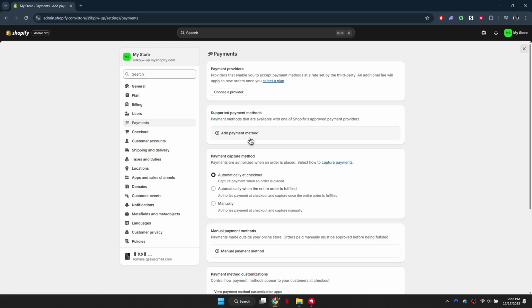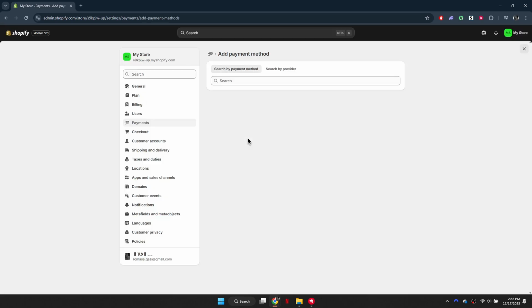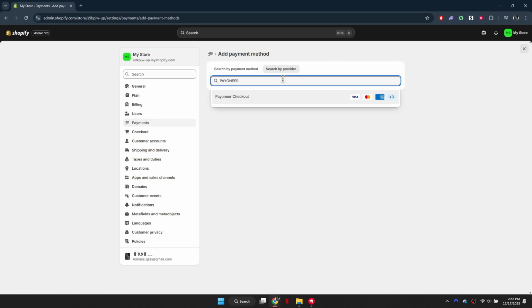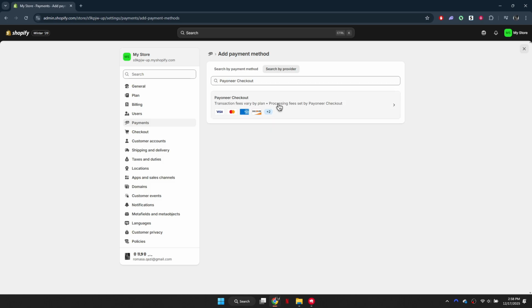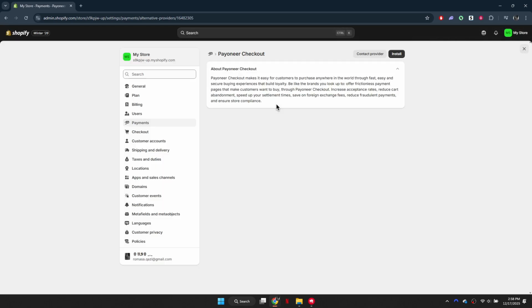Next, look for the Add Payment Method option and click on it. A list of supported payment providers will appear. To save time, use the Search by Provider option and type Payoneer into the search bar. Once Payoneer appears, select it to move forward. After selecting Payoneer, click Install.